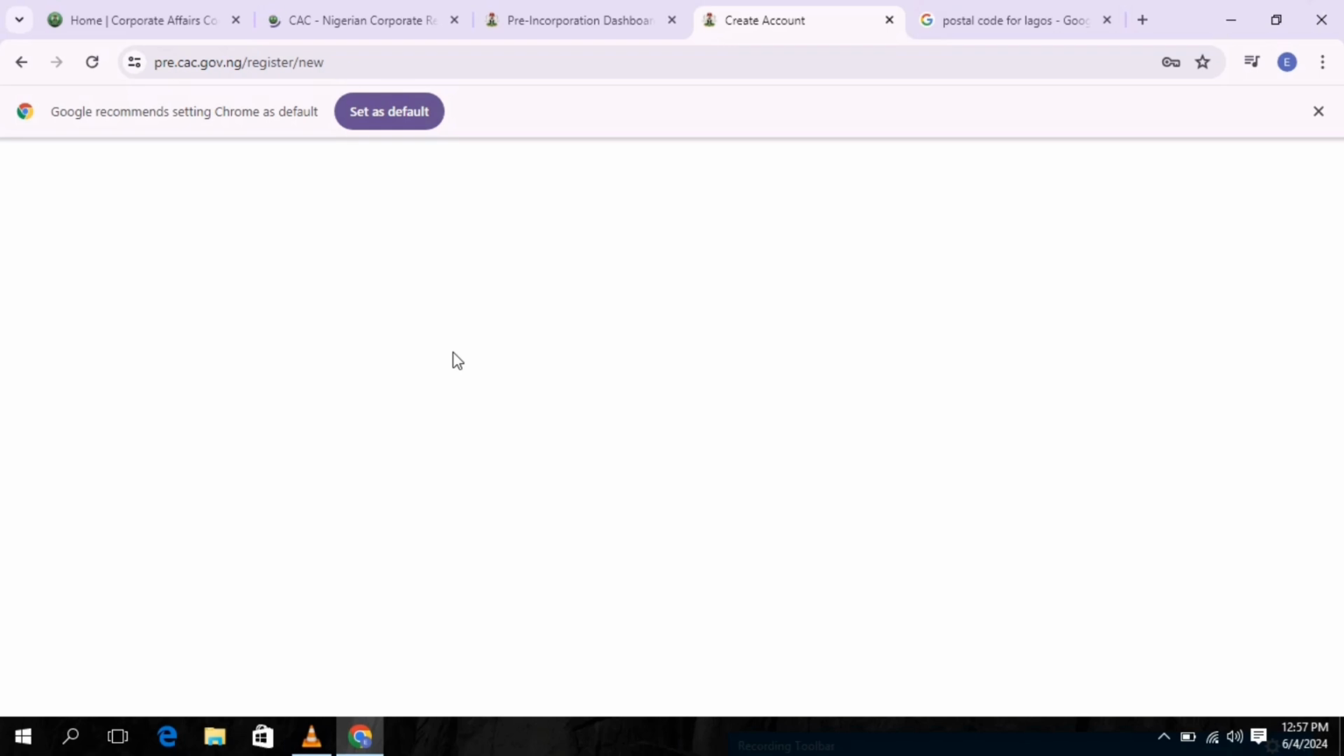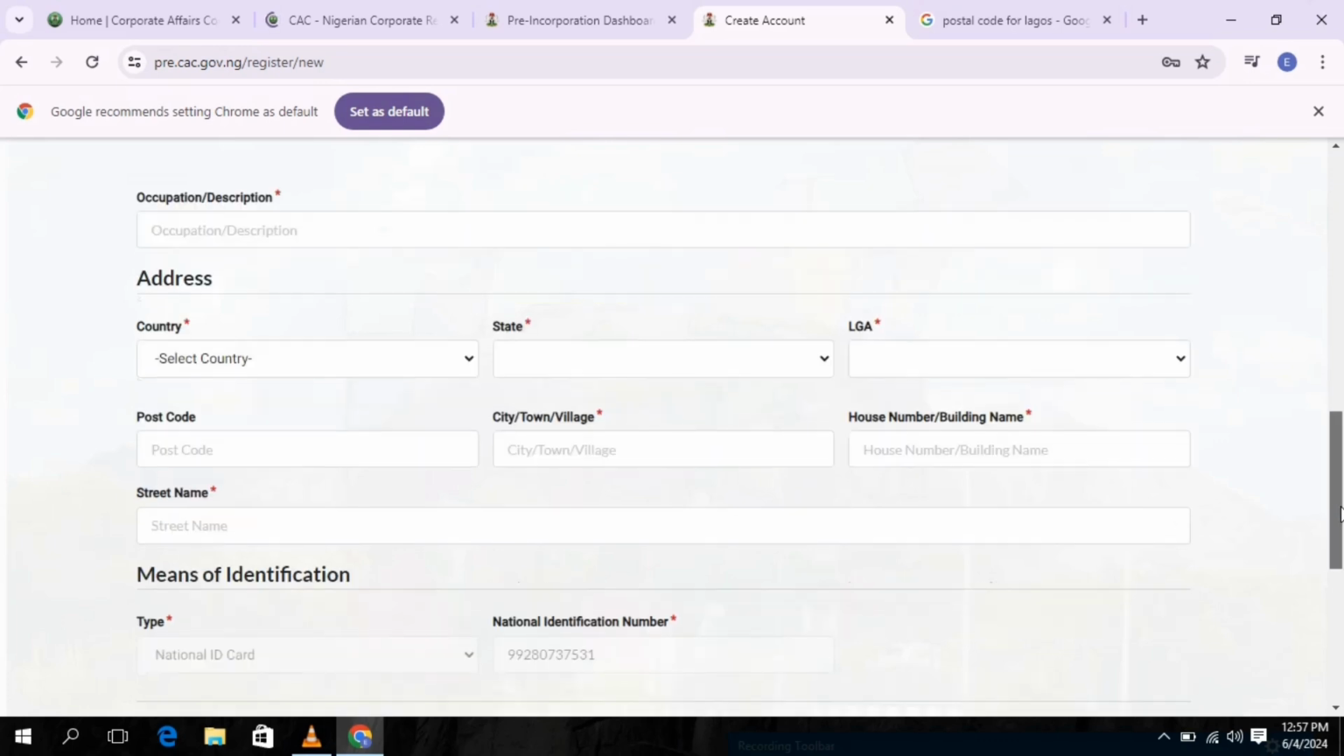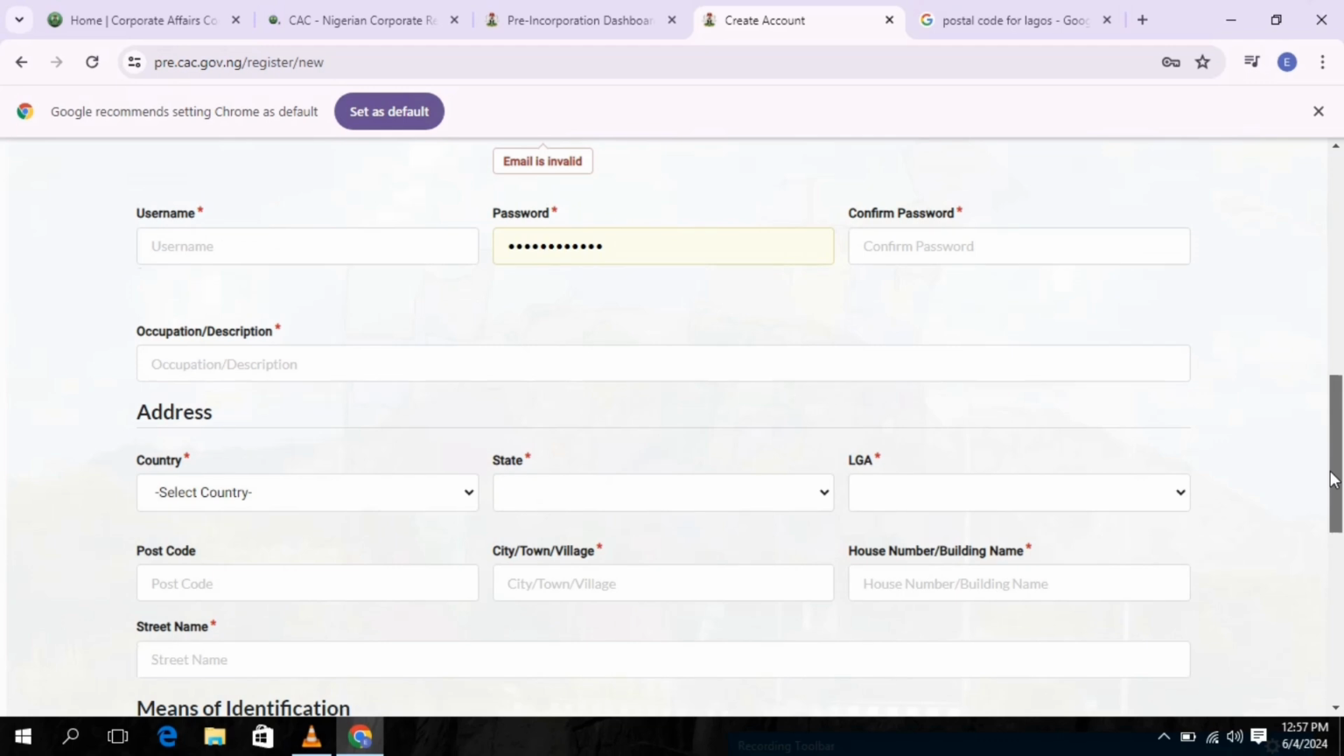Once you've gotten your postal code, you come here and paste it here. Then you put all the necessary information that are needed here, and you're good to go with your CAC registration. So I'm not going to take much time on this. So that's that about sign up.